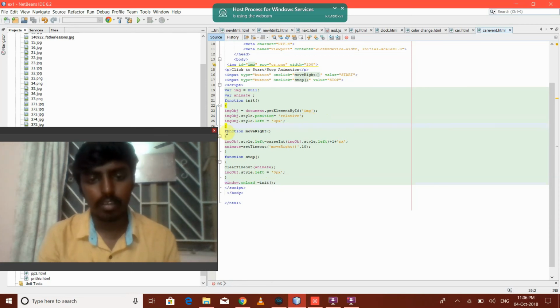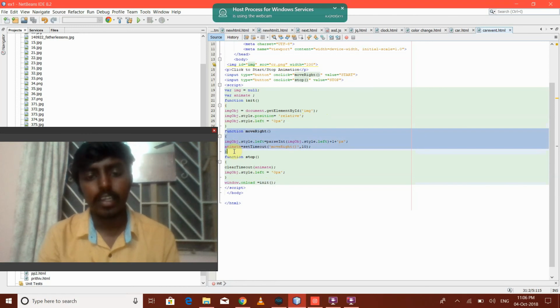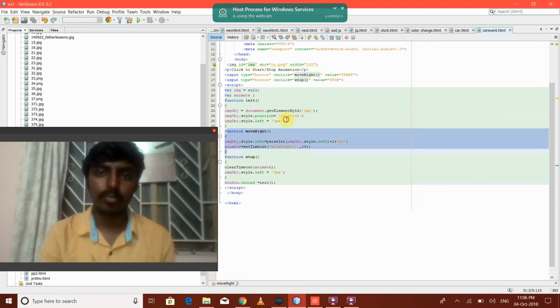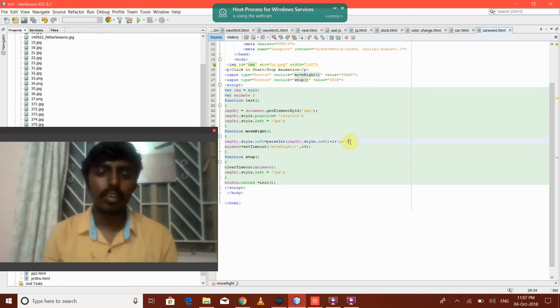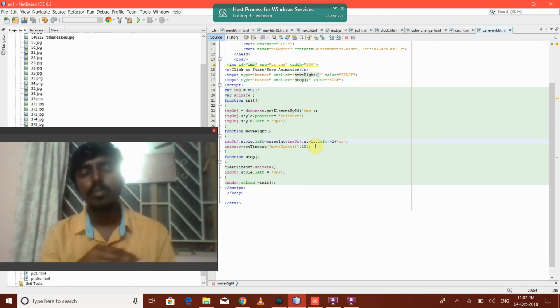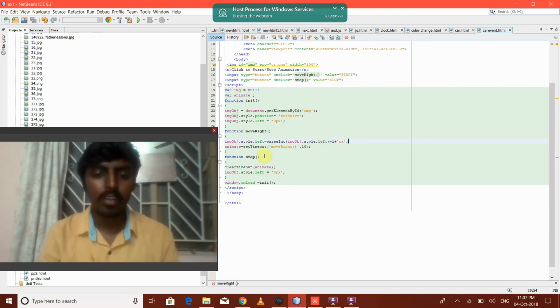Once I click on the start button, it calls move right. It gets the present position, 0 pixels, and increases it by 1. So every time this function is called, the image moves 1 pixel to the right, and like that, every 10 milliseconds the function will be called again and again, so it will look like an animation. When I click the stop button, it should stop the action. So I've cleared the timeout, and I've kept the image at 0 pixels, that is, in the left position.